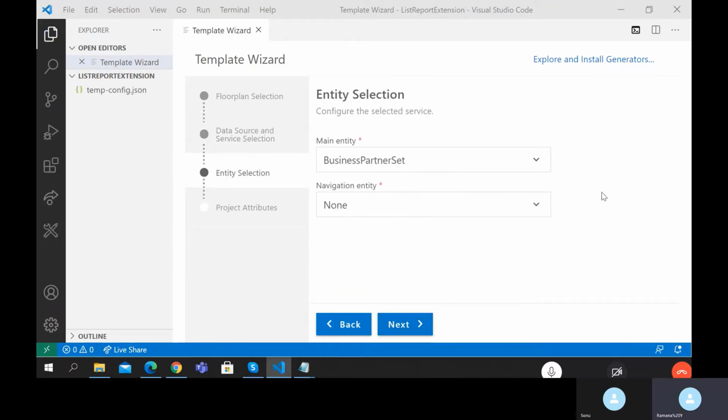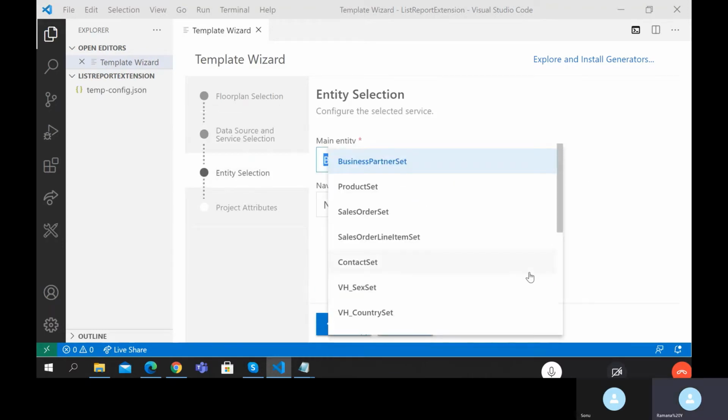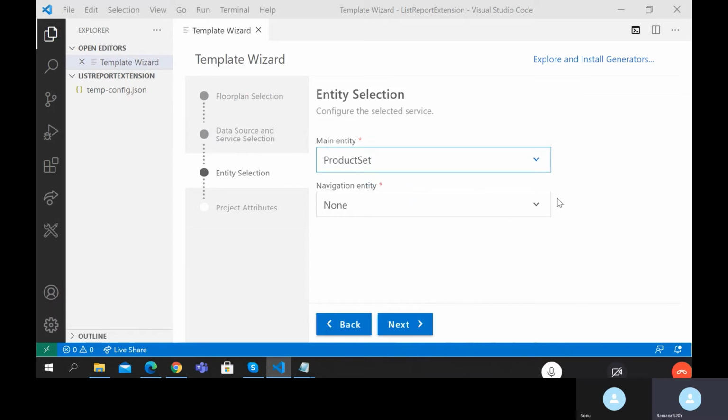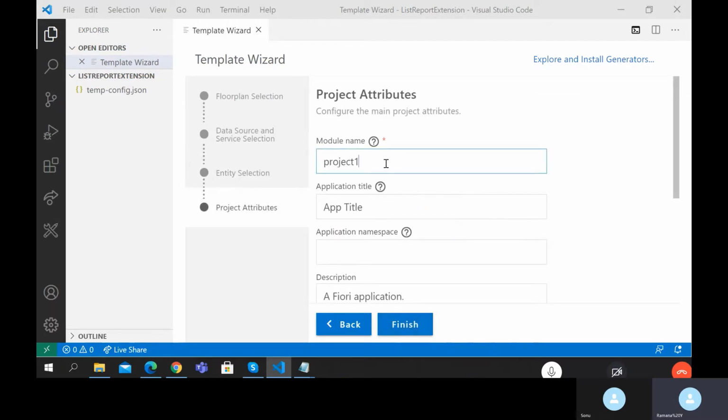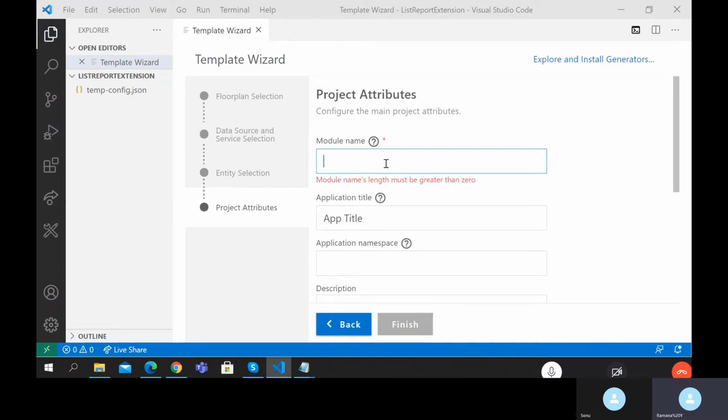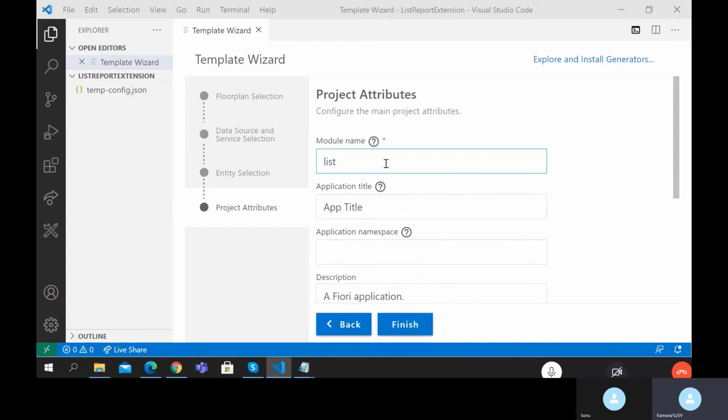If you see, it automatically fetches certain entities in this case. We'll choose one entity out of it, and automatically the binding, everything will be taken care of and we need not do anything. I'm selecting a product set, and mapping the product set to the supplier. Select next and give a module name, whatever project name you intended to give.